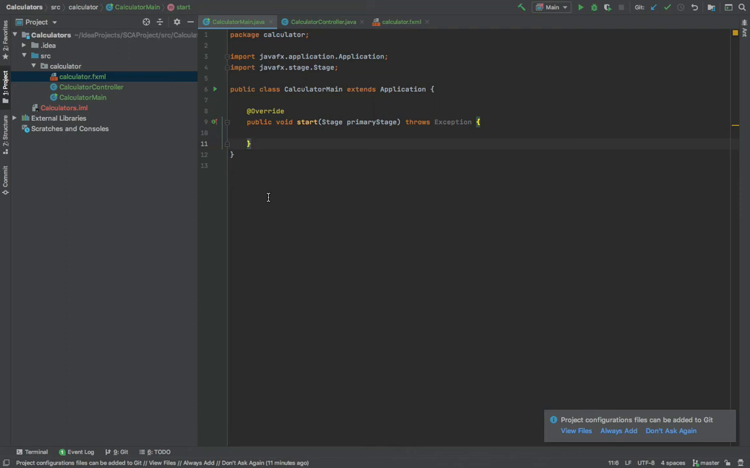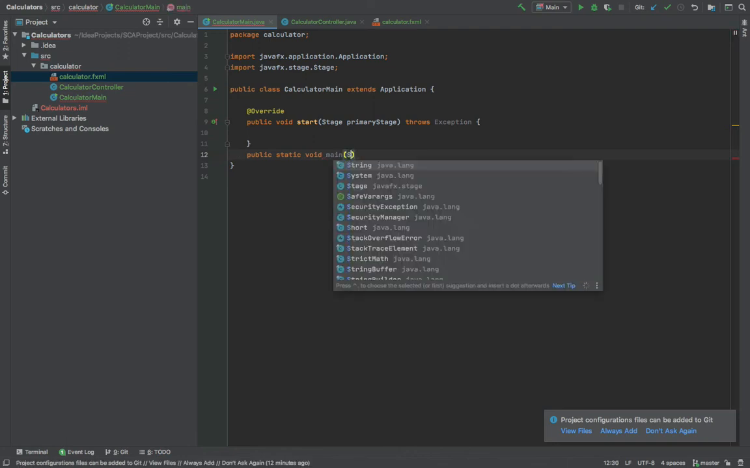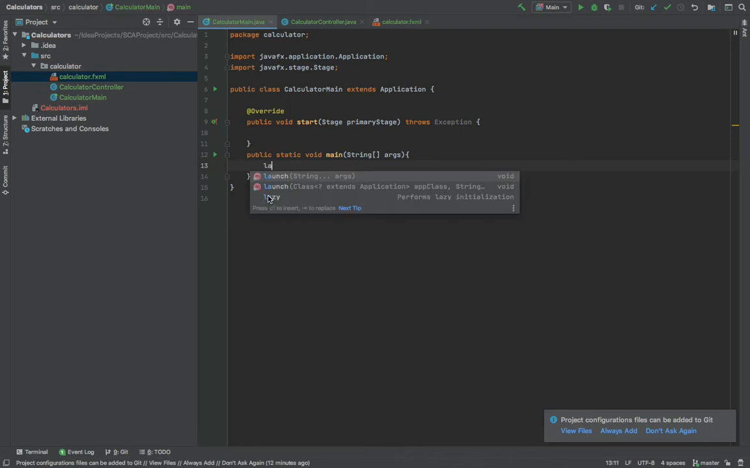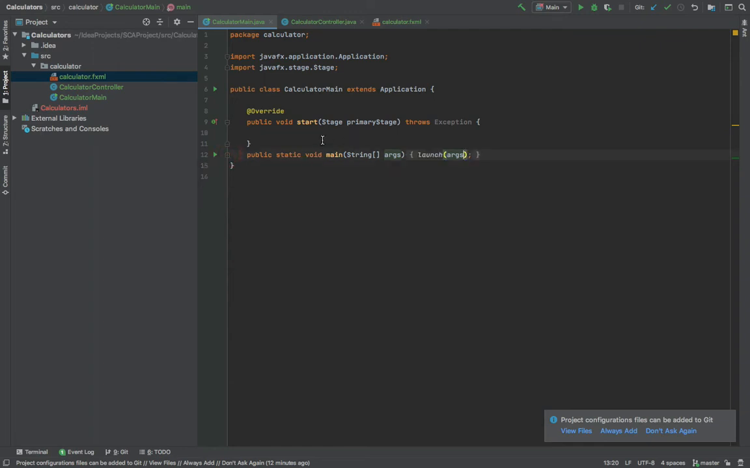So this calculator main should also contain your main method, in which we are going to write public static void main, String args, that's your argument, and launch. Okay, I think we are done with this part. This is really all your main method should contain. So the start method is where we load our stage.